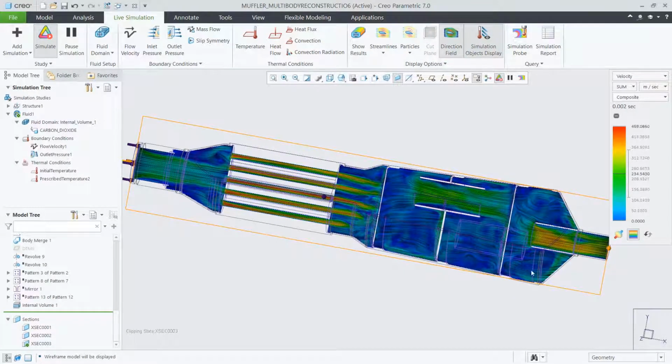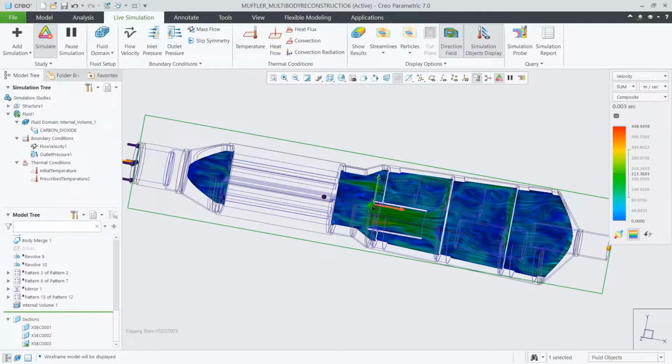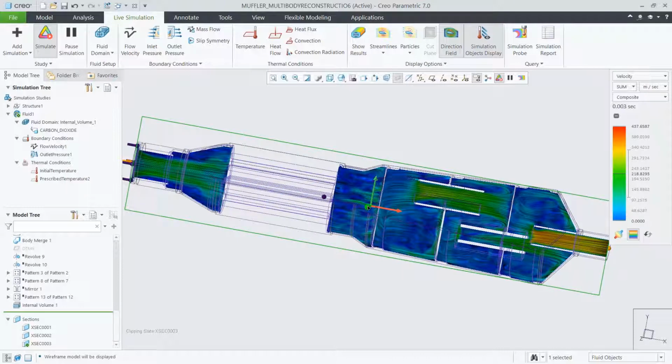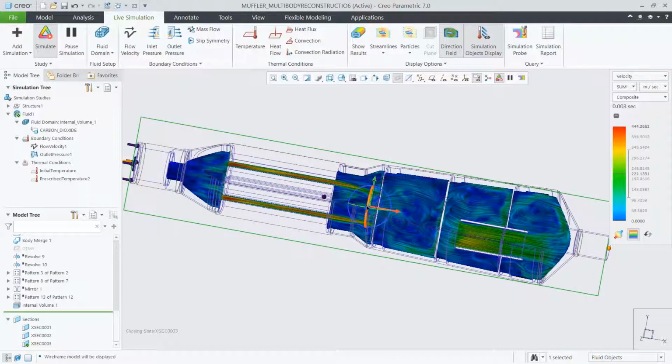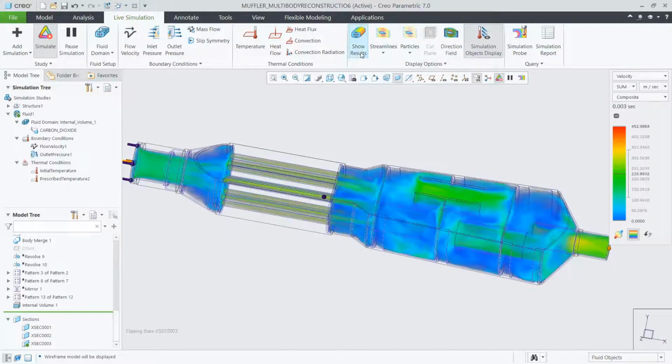Lots of ways to look at it. Let's do cross sections. Let's look at the direction field, actually see what direction everything's going. And of course, this is Creo. I've got a dragger. I can move that cross section back and forth, really get an understanding of how it's working, really see the flow in this particular part. So that looks pretty good.